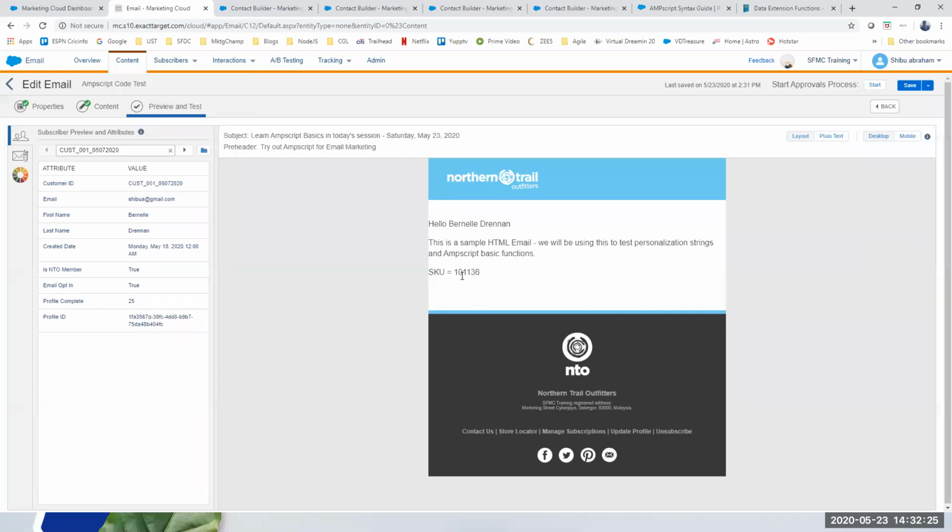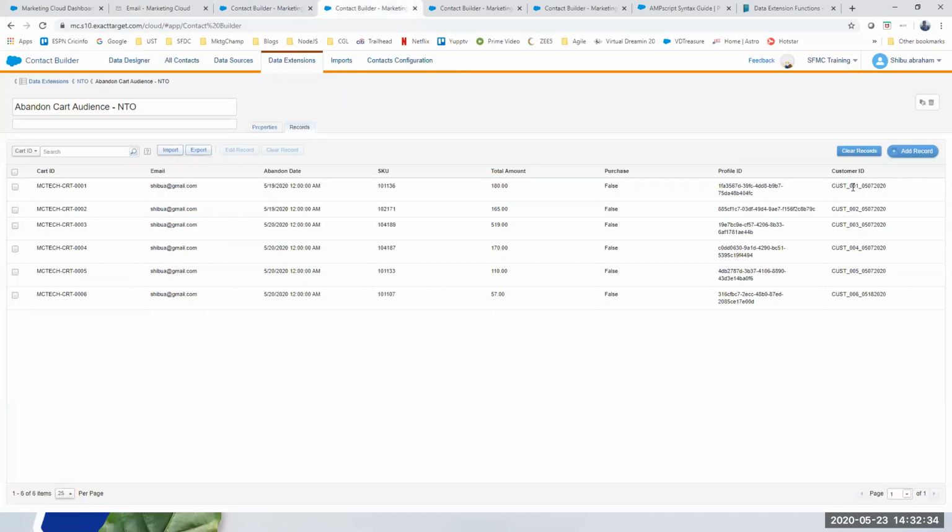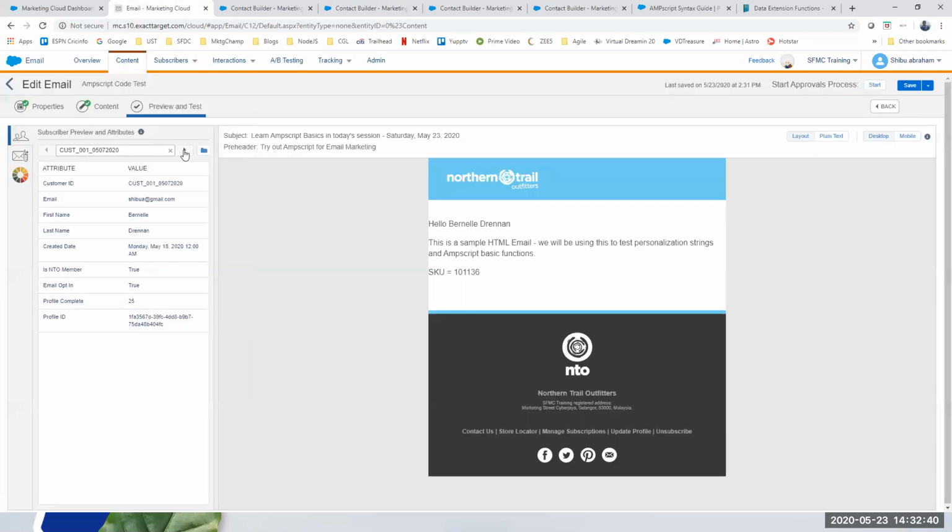Now you can see for this particular customer, 05001, the SKU 101136 was returned. Let's verify that. For 001, the value is 101136. The next person is 102171. If I move to the second one, you will see the value changing. So if I cycle through different customers, I can see each one retrieving a different SKU code.